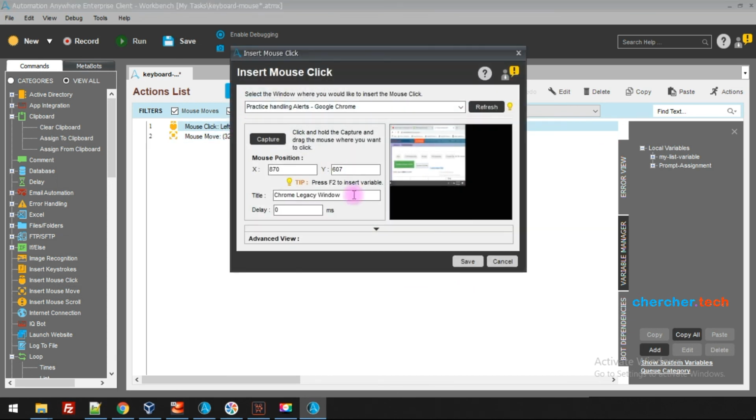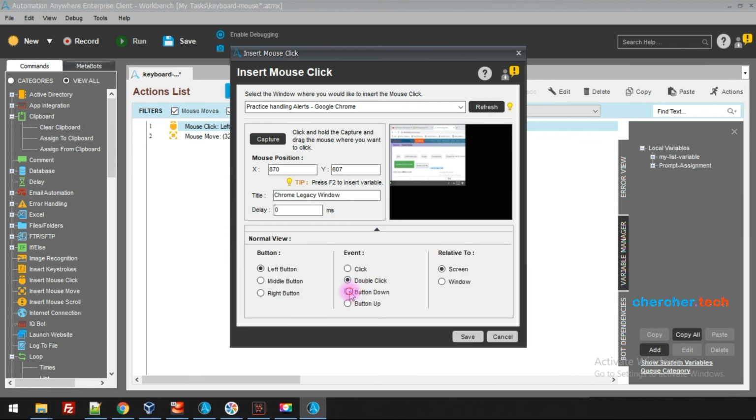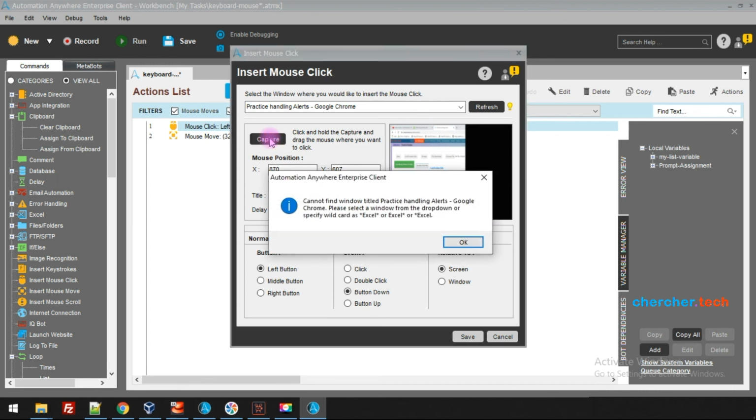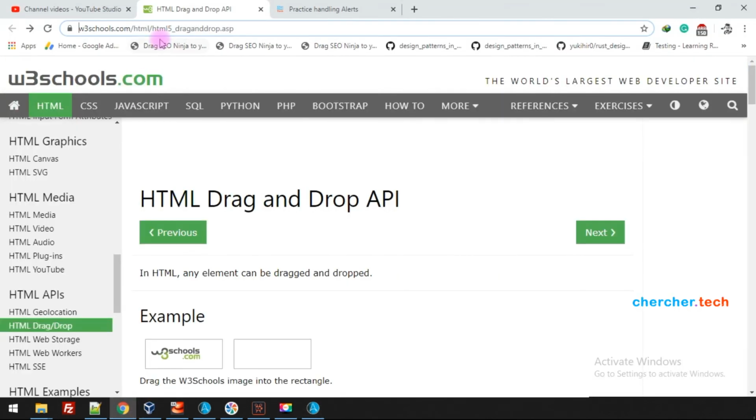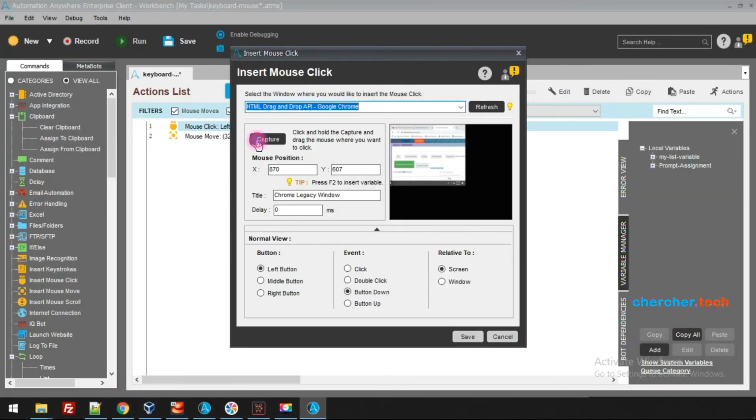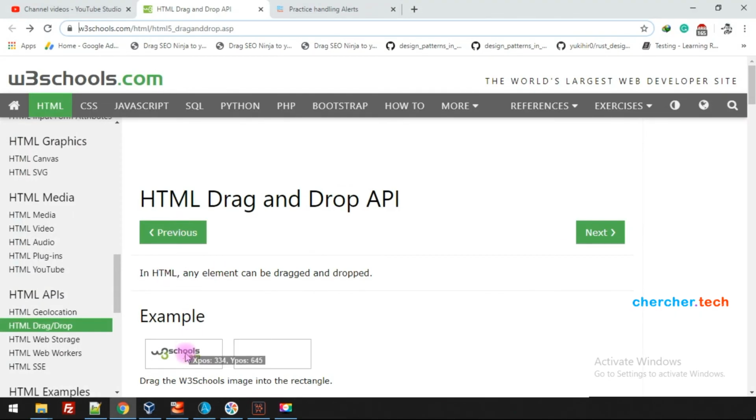Edit the first command and now change it to button down. Here we want button down, but where? Let me refresh it. Which is the application we want? We want the HTML drag and drop API, because here you can see the same HTML drag and drop API. Capture. So this is the position where we want to click the button down.